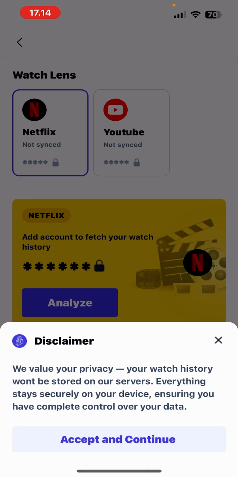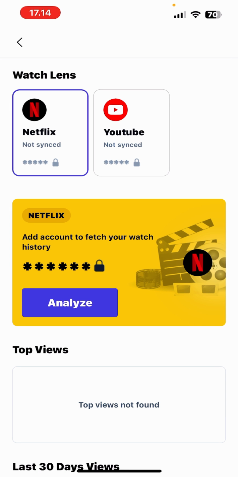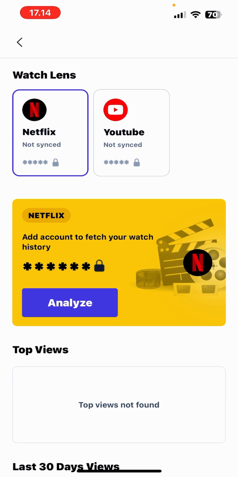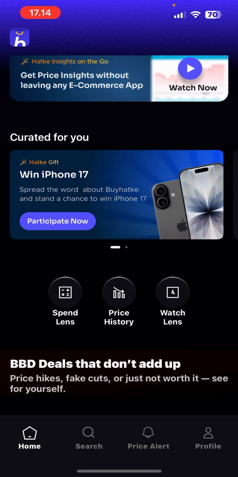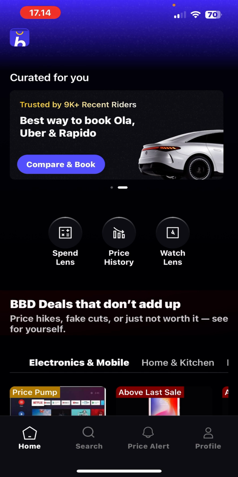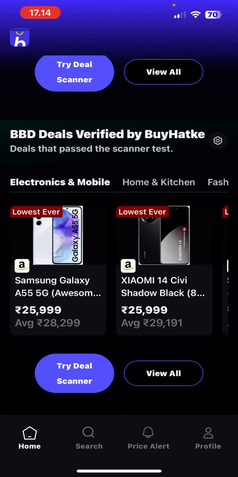There's also watch lens. Oh, you can sync your Netflix or your YouTube here as well. I don't know what it's for though. Then you can even participate on these ones.